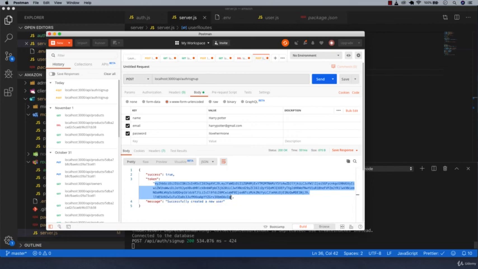In the next video, we will create a new middleware to validate this JSON web token and convert it back to its original state.